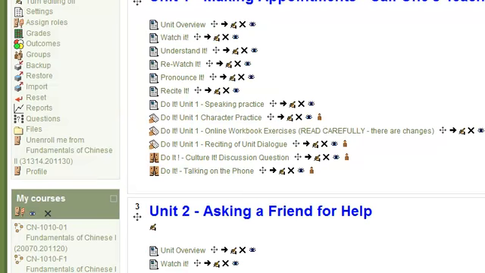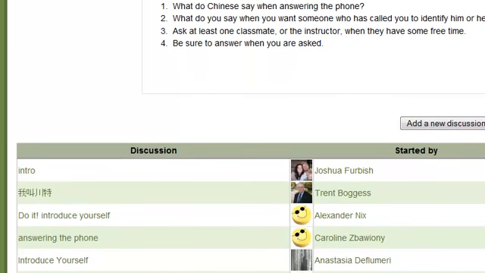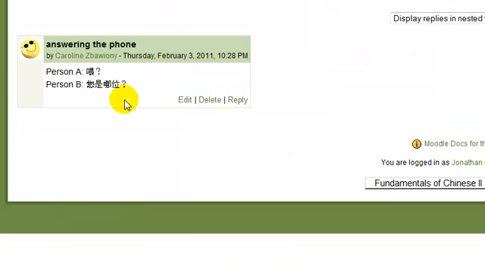The final assignment for the unit is the language part. In here, I'll have some questions. What do Chinese say when answering the phone? What do you say when you want someone who has called you to identify him or herself? And you're supposed to, using Chinese characters, answer these questions. So you'll come in here and you'll see that your classmates have answered these questions. And this person did it in the form of a dialogue.